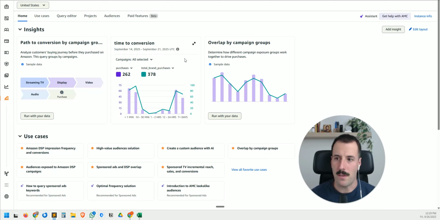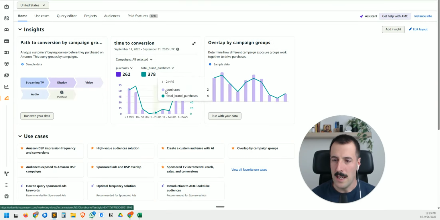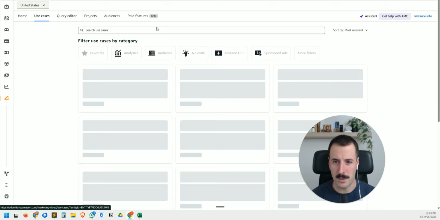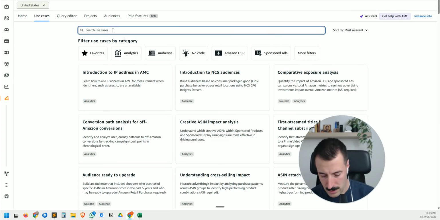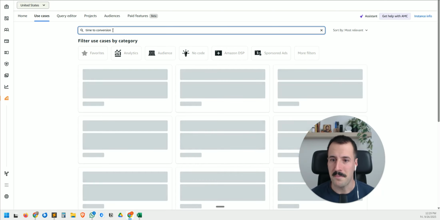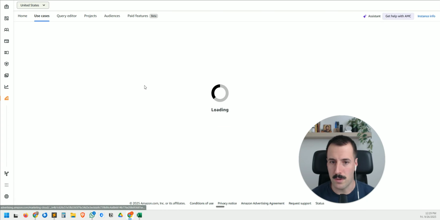So stay with me. Just navigate on the left to your Amazon Marketing Cloud console and you will be presented with a home screen. Now there's already a time to conversion report in the center of the screen, but it's only for the last 7 days. So let's go and create something with a bigger data range. Go to the use cases, then type time to conversion. That was obvious. Okay, time to conversion.